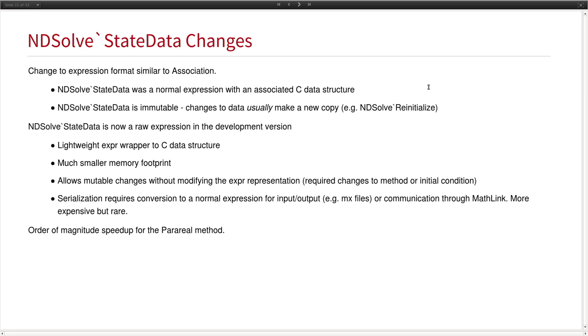In the parareal method, we're going to need several of these data objects. We're going to need a main one for the parareal method. We're going to need another one for the serial method. We're going to need another one on each subkernel for each of the parallel integrations. So we're going to make copies of this thing. We need lightweight copies of this thing.